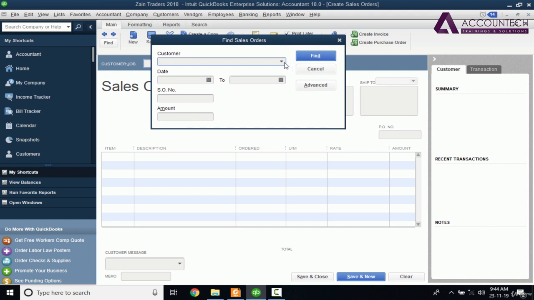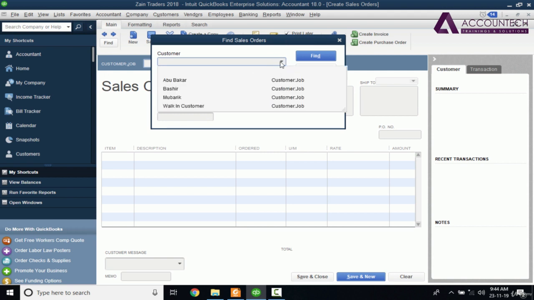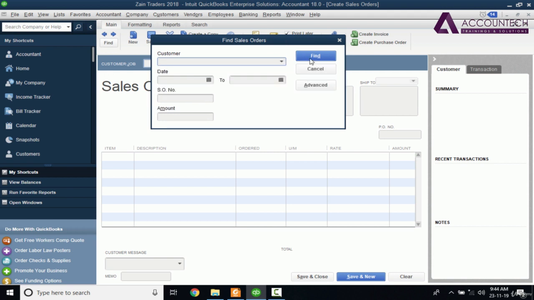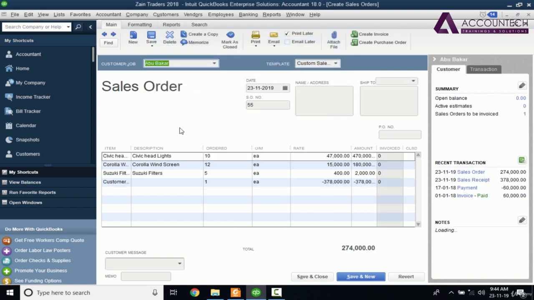With the find option, you can enter any customer and it will find all the records of that customer. And we can mention a particular date or period. We can find any document from amount. We can find a particular document with a particular sale order number. In this case, I'll write the sale order number and then find it. See, it directly finds that particular sale order. So this is the quick way of doing that.